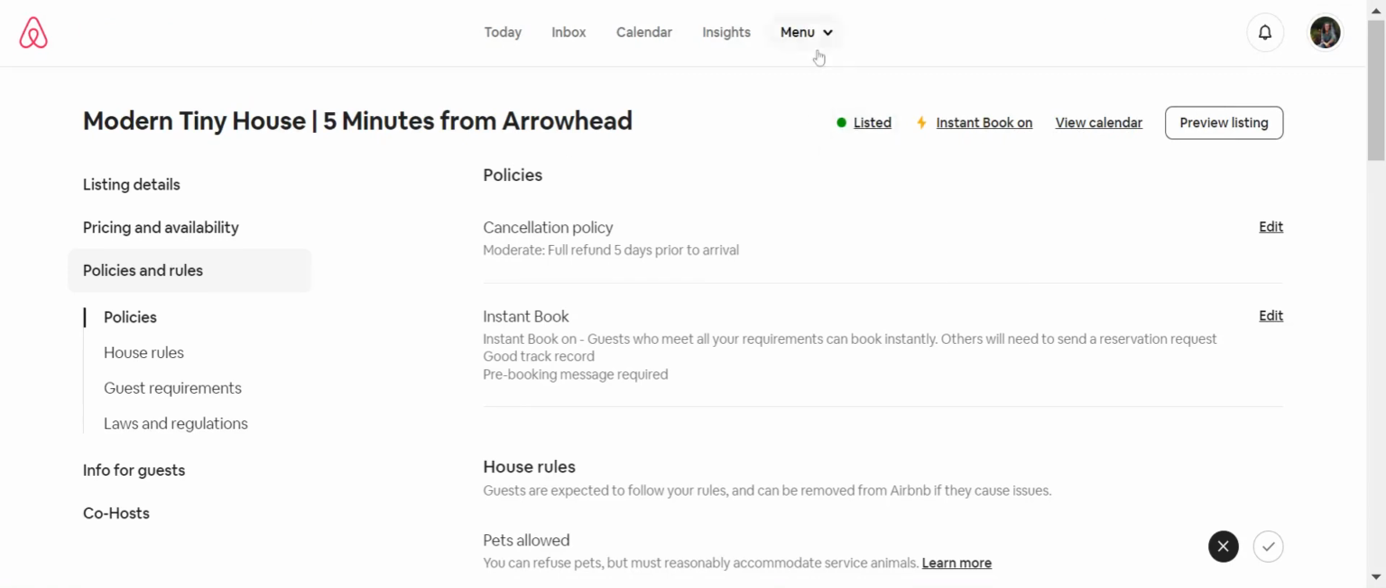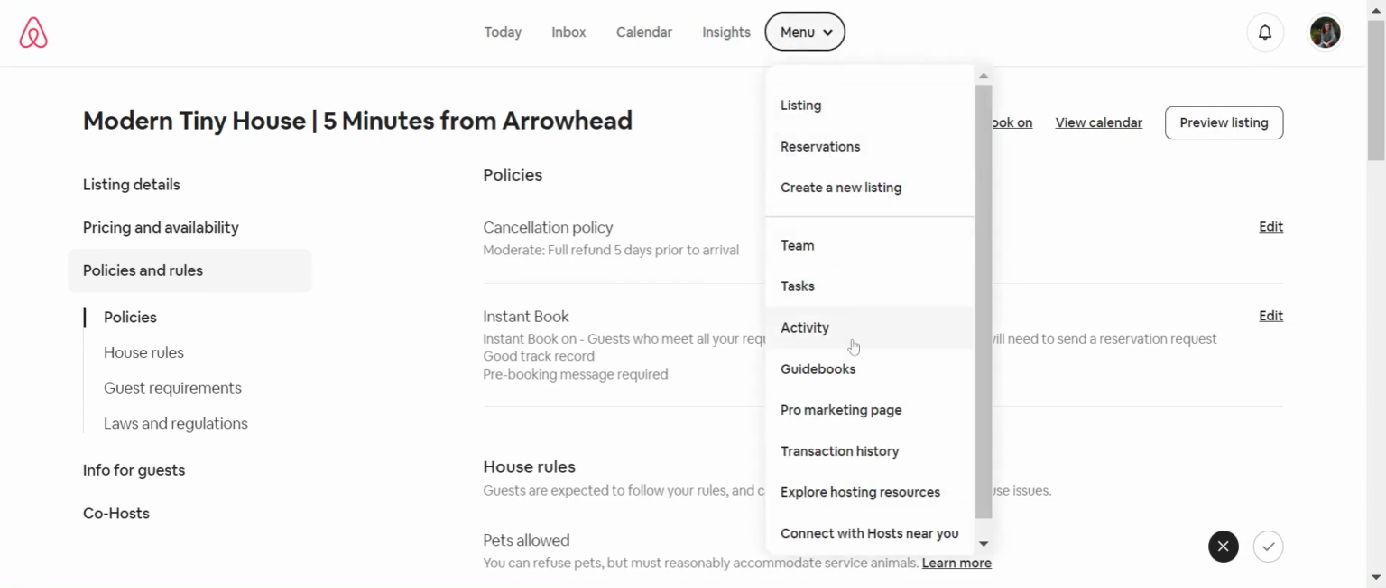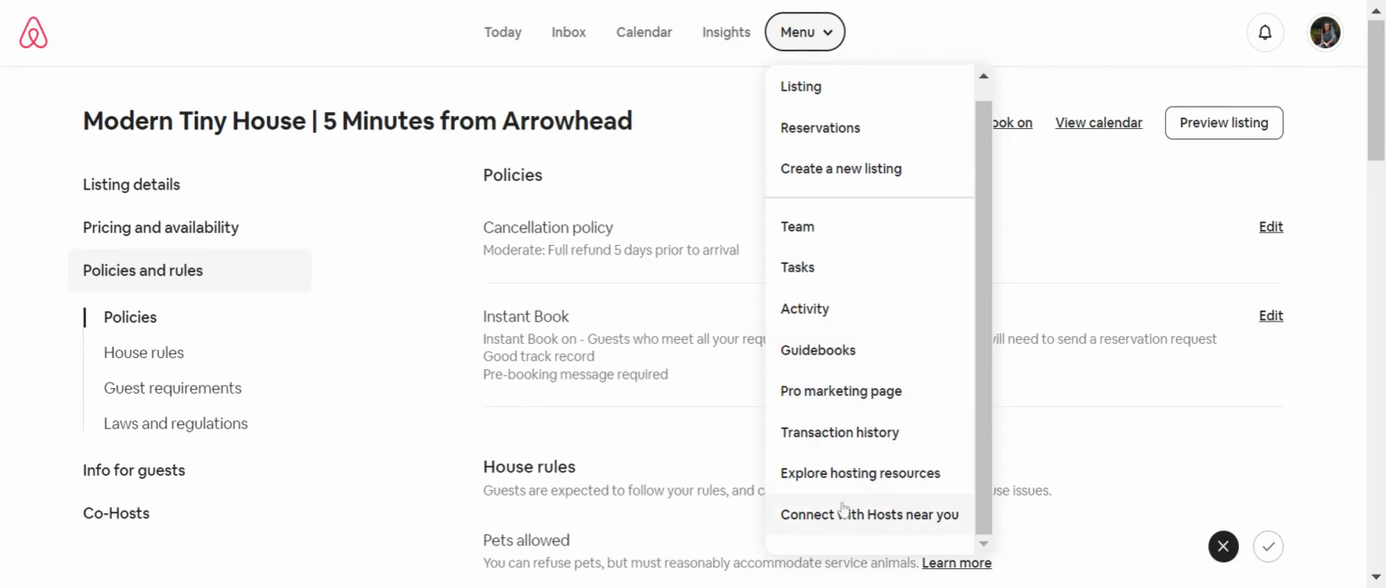So anyway, that helps. And you have all this other stuff. I've never used any of this, to be honest. Connect with hosts near you. It sounds like it might be pretty cool, but I've never done any of that. So, if you do create a fake listing, or if you have a listing, go through and play around and get used to the platform if you want to do that. That way you kind of know what's up.